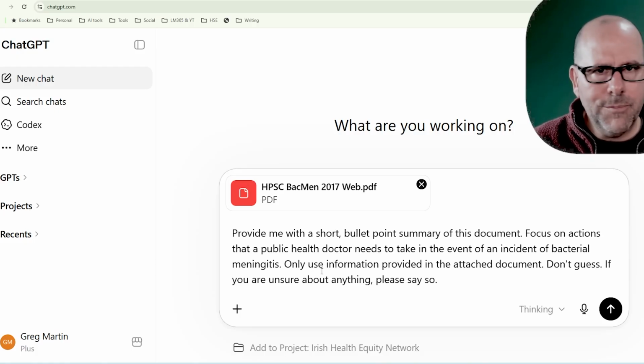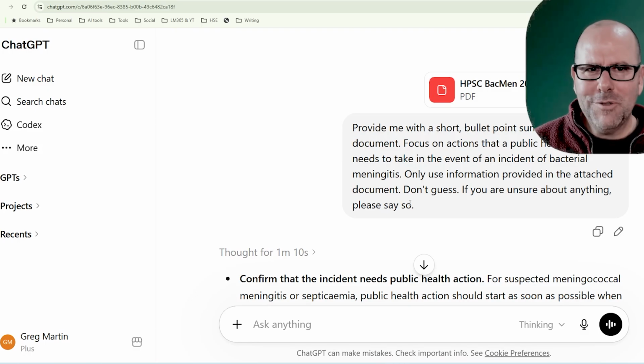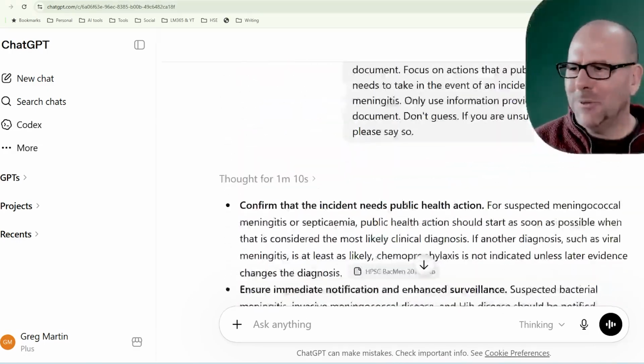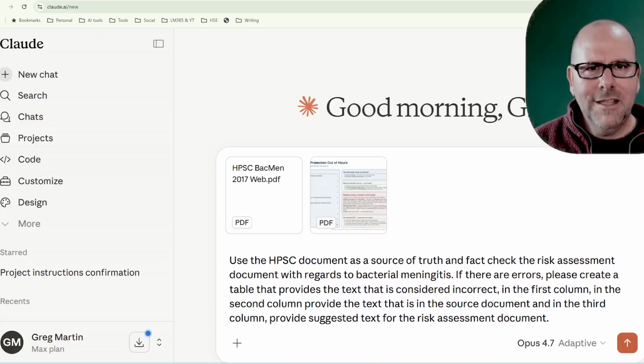Okay, so that's a reasonable prompt. Ordinarily, I'd actually write something a bit longer, but for the sake of this demonstration, let's just send that in. And boom shakalaka, we've got a nice little summary of the document. And I'm not going to read all of this to you because it's just not going to be very interesting, but you can see that it's done what it's been asked to do. That was in ChatGPT. Now in Claude, I'm going to ask it to do something a little bit different.